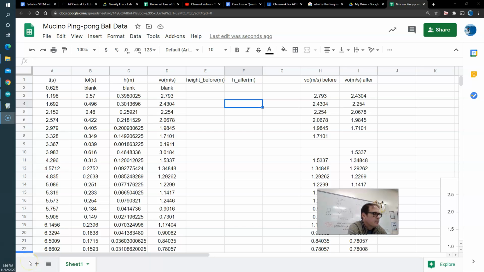Okay guys, in this video I will show you how to graph the height before and the height after. You see that in any rebound the height gets smaller and smaller and smaller. So first you are going to copy these heights that we calculated based on the time of flight. I explained all that in class. I might do another video explaining how to calculate the time of flight, the height and the initial velocity.